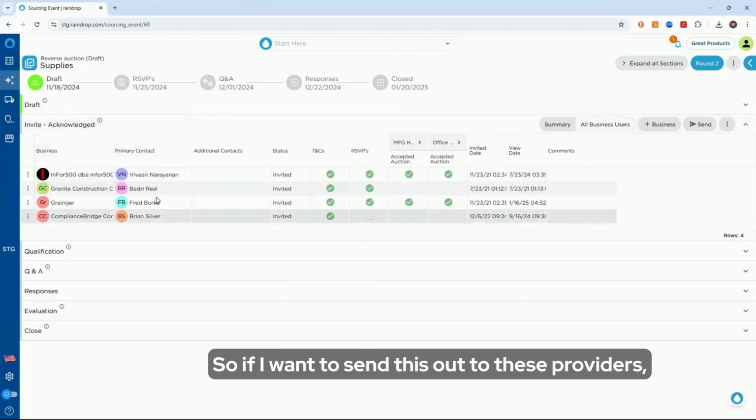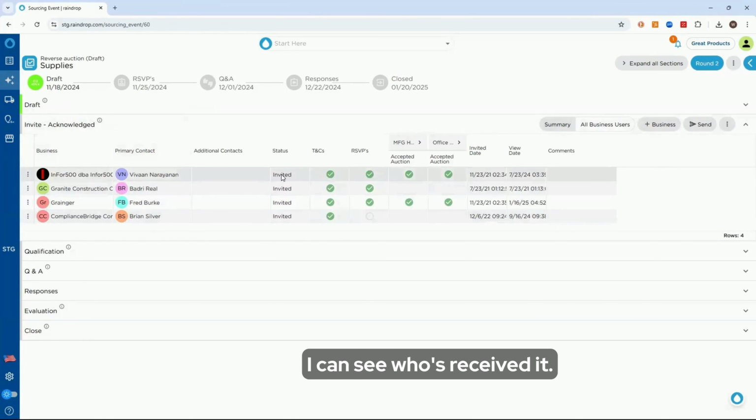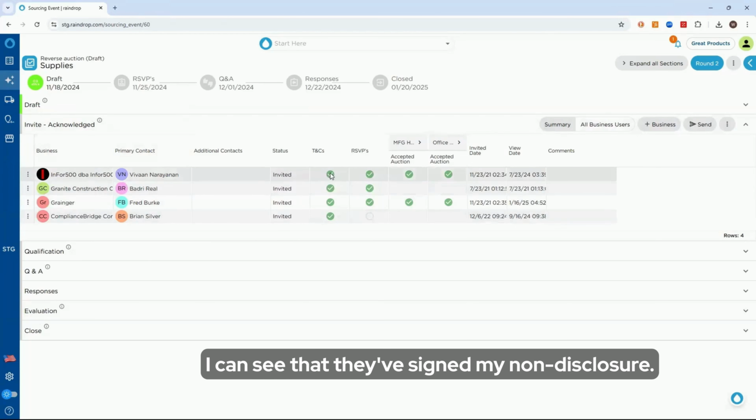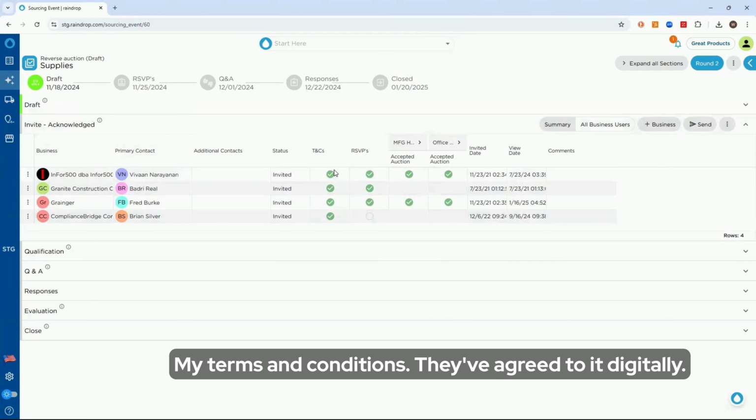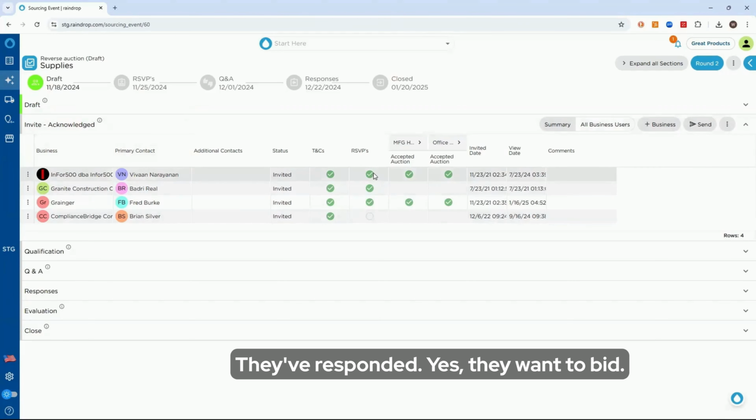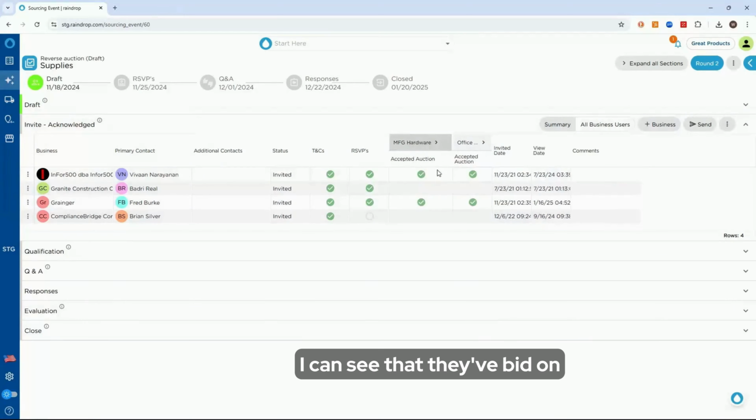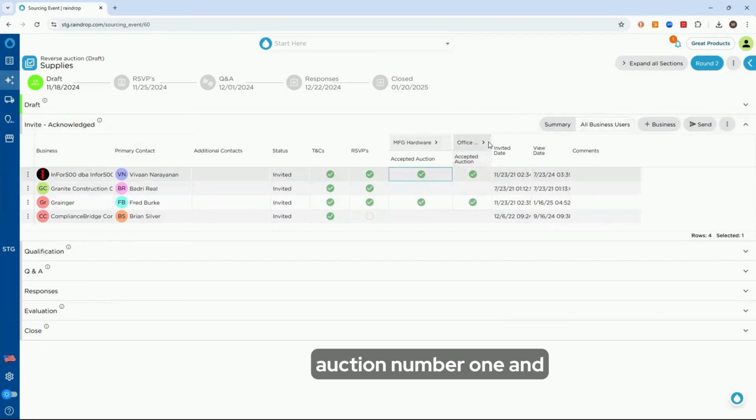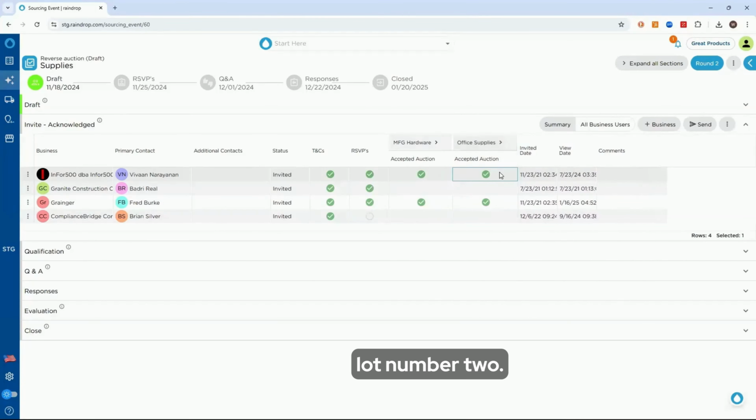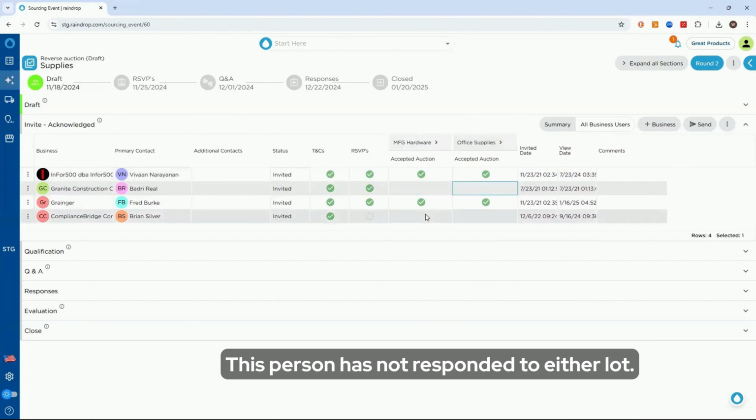So if I want to send this out to these providers, I could see who's received it. I could see that they've signed my non-disclosure agreement, my terms and conditions. They've agreed to it digitally. They've responded, yes, they want to bid. This person hasn't. I could see that they've bid on auction number 1 and lot number 2. This person has not responded to either lot.